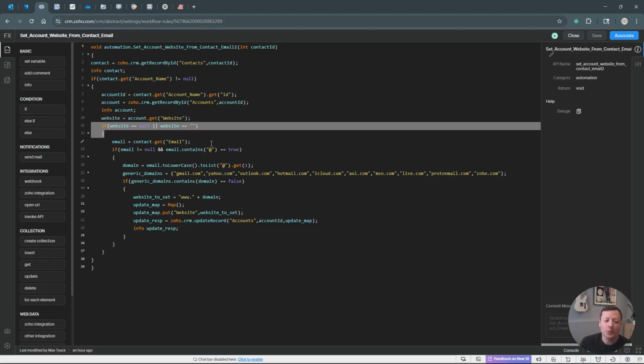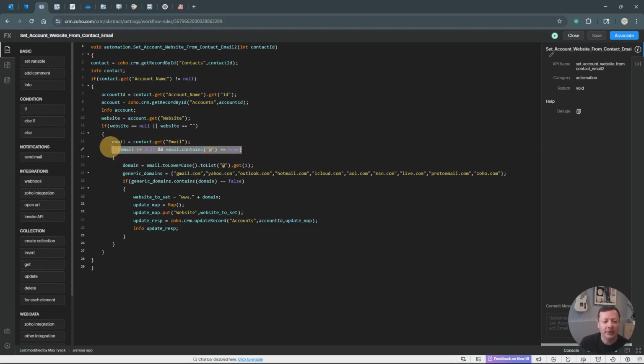If it is empty, it will then parse out the domain part of the email address. We'll double check to see that it's not a generic email domain like gmail.com, yahoo.com, etc. And if it determines it's not generic, it will then update the account record related to the contact with the website address with the www dot in front of it. That's it. Pretty simple script, 29 lines of code, and it's ready to go.